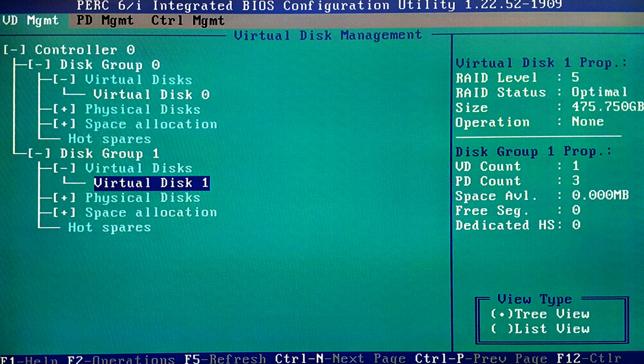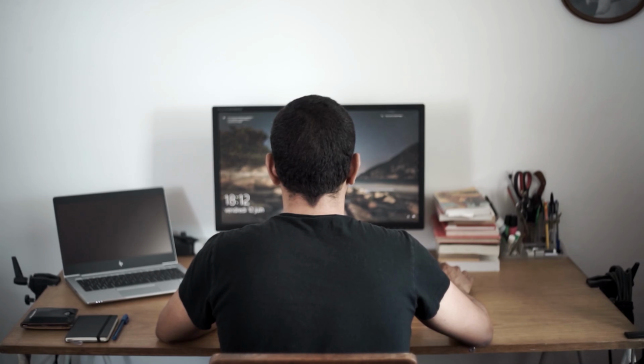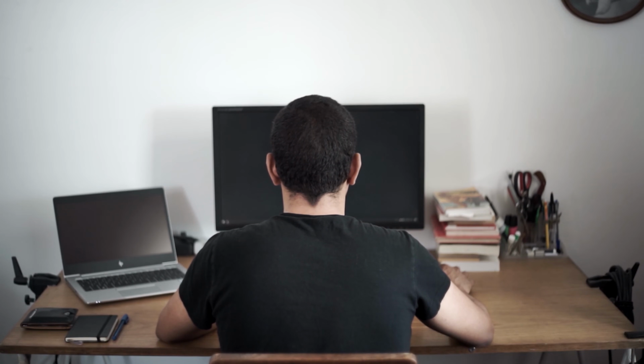It will appear in the list of available disks, and you'll be able to view its parameters in the Virtual Disks section. After that, you can exit the utility and continue booting the operating system. The storage is now ready to be used.